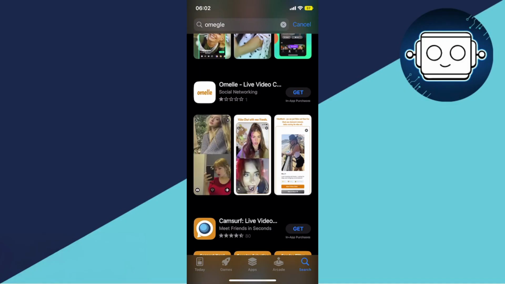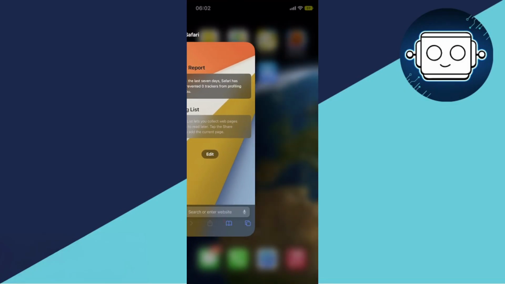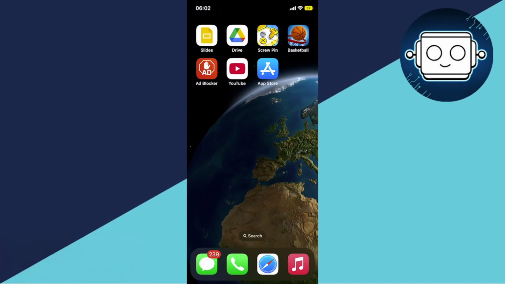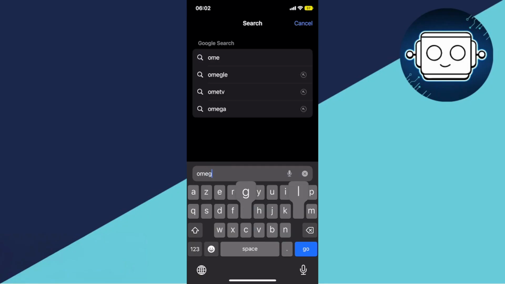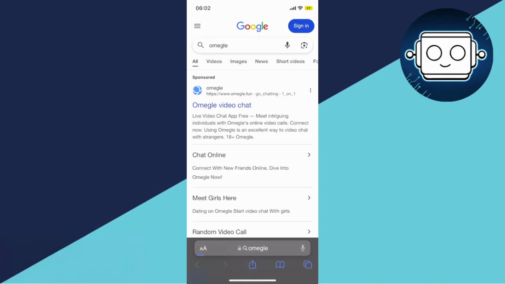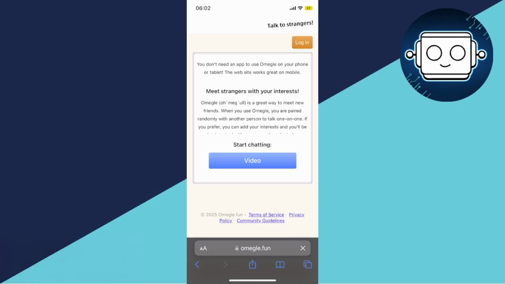So what can we do in this case? Well, it's pretty simple. We will need to open it in the browser on our phone. So simply go to your browser, you can use whatever browser you have, and search for Omegle. There we go. Now all you need to do is click on the first link, and once you do that, you are simply going to be taken to this page.